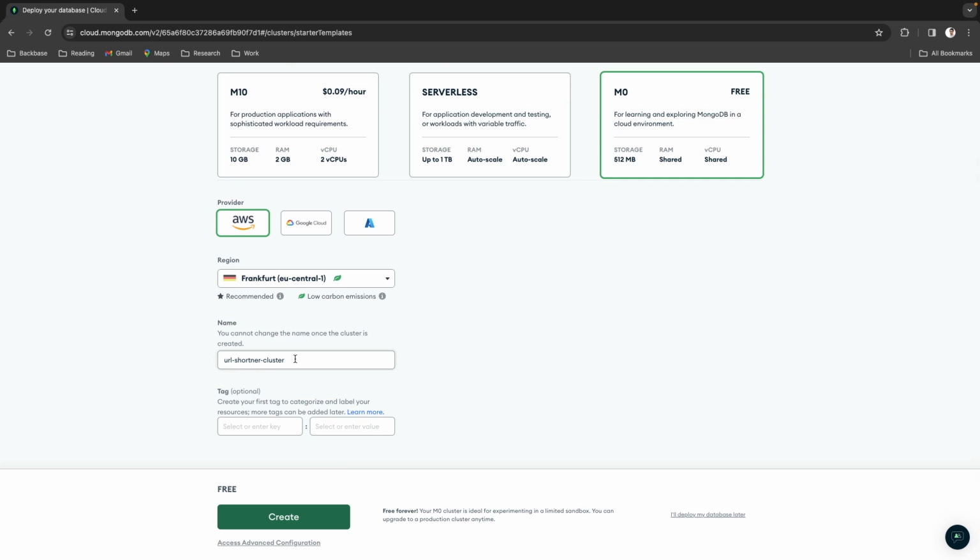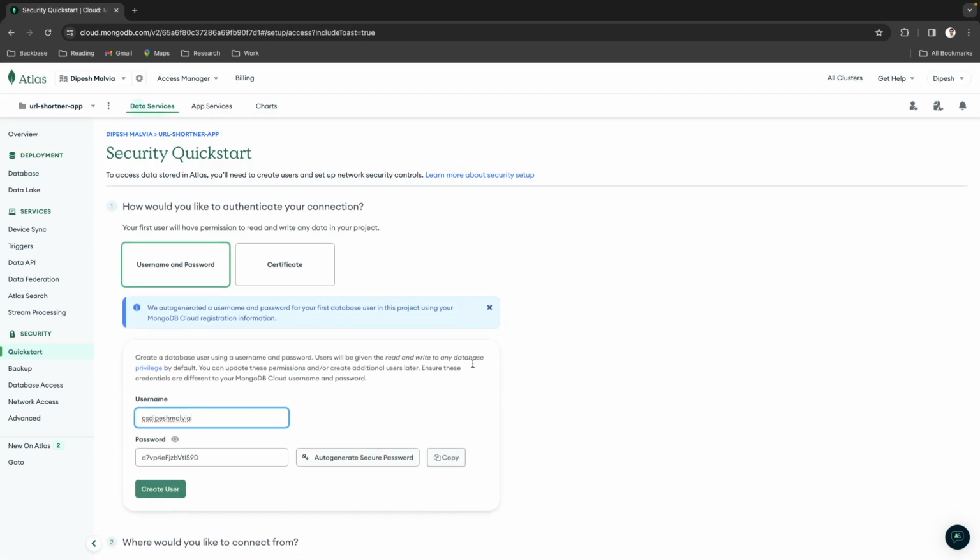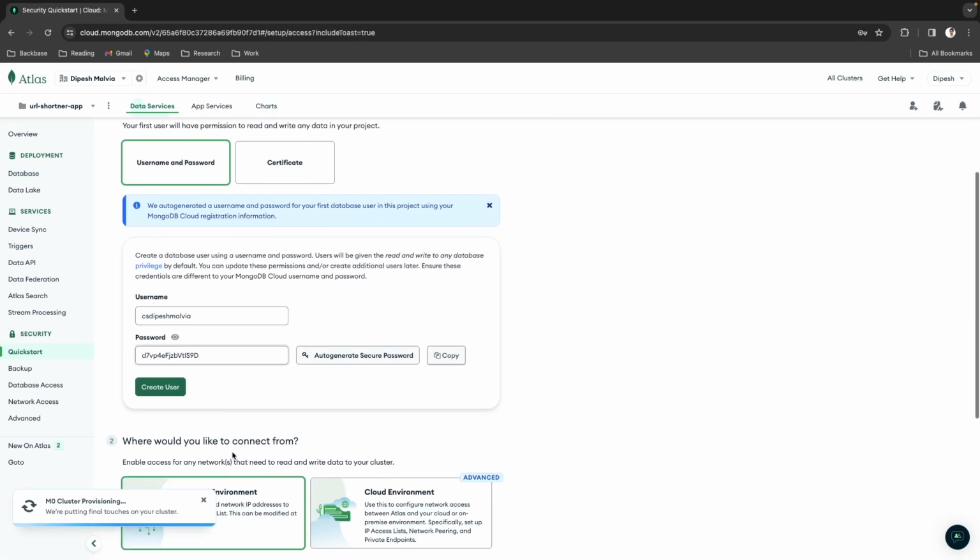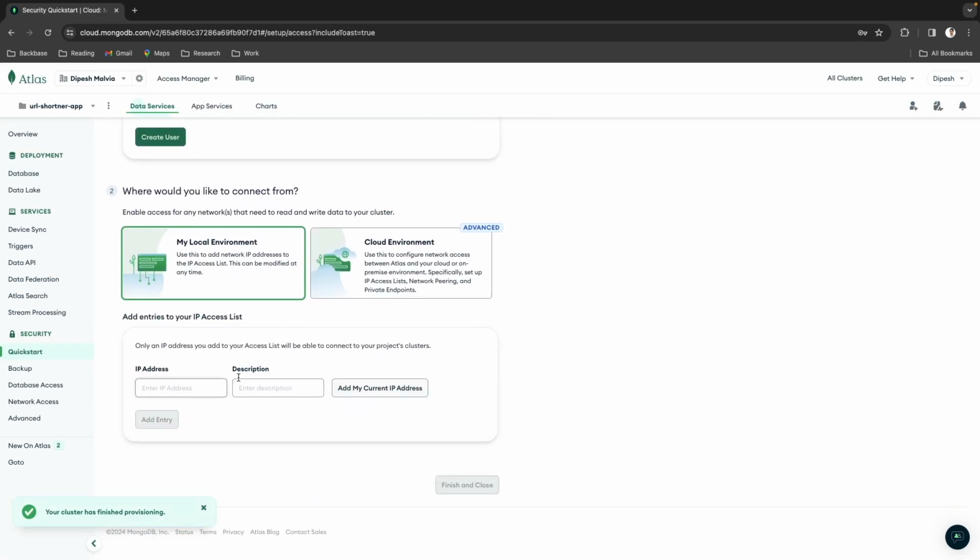Then we are going to have the cluster. Alright, and then I'm going to click on create. So this is a free account. Here you can give the username and the password, and then you can have your IP address whitelisted so that you can access your project.